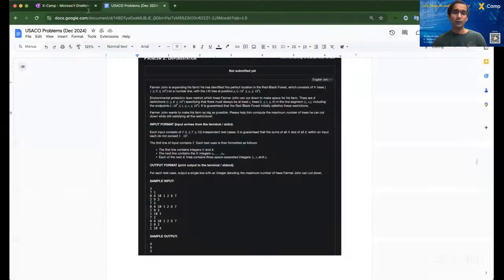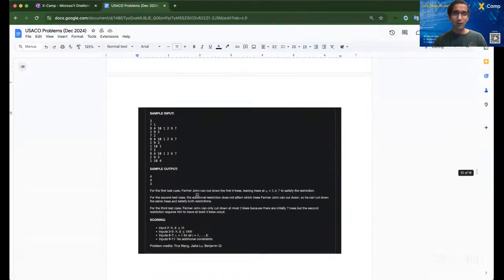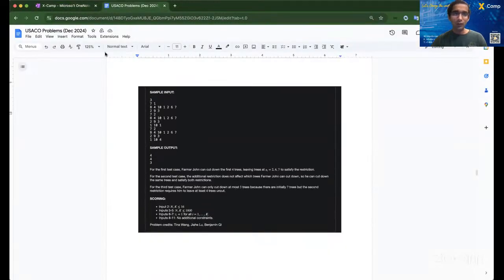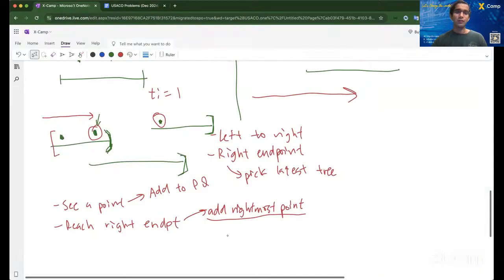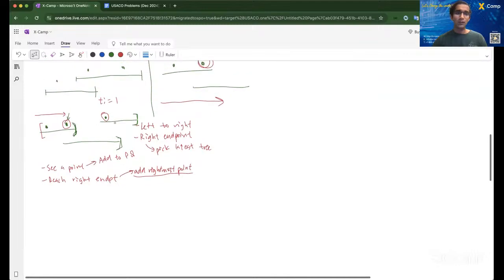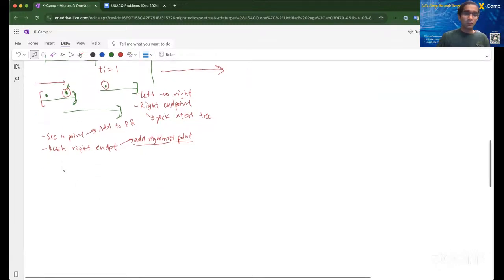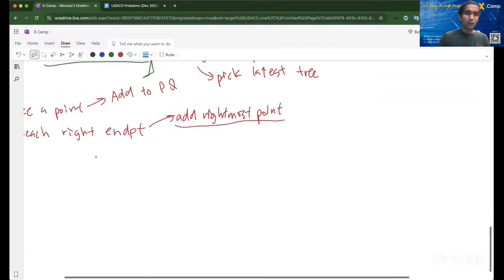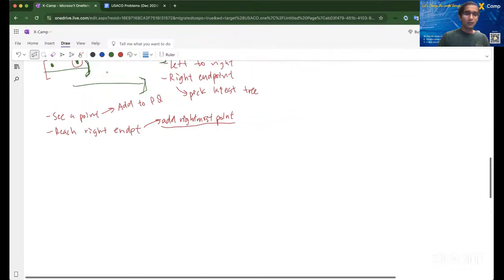So that will give you the second to last subtask. And let's go over how to do it for general ti, right? The idea is to go from left to right. And when you're at a right endpoint, you want to minimize the number of points you include, so just add the rightmost point that you see. So for general ti, we can do the following.